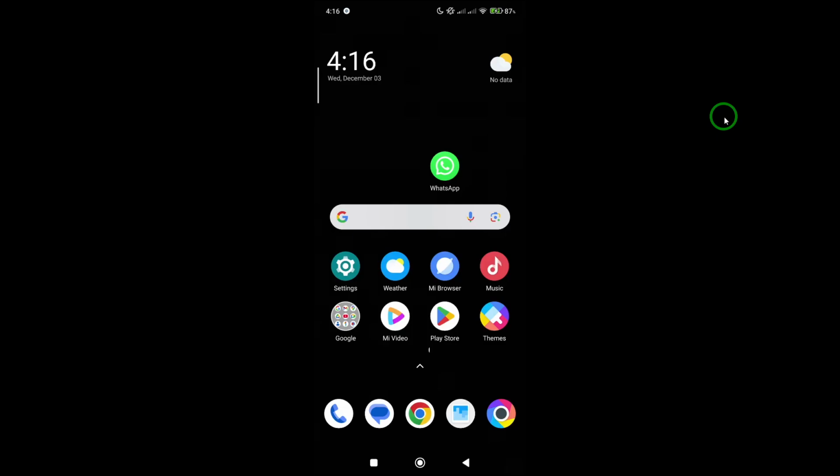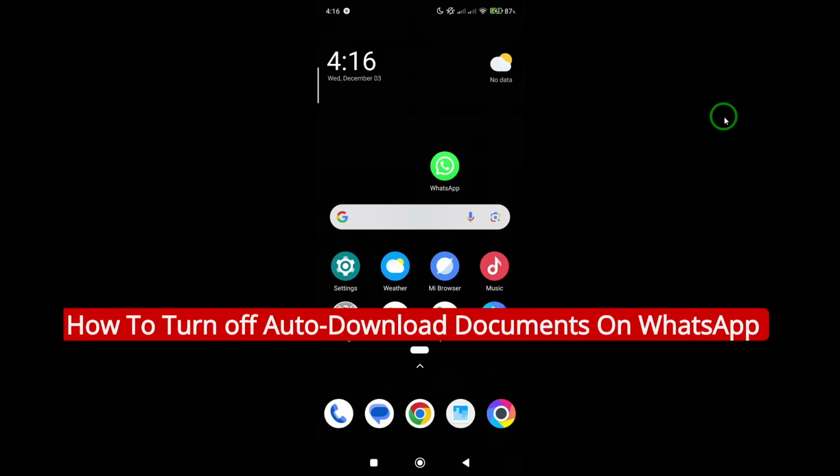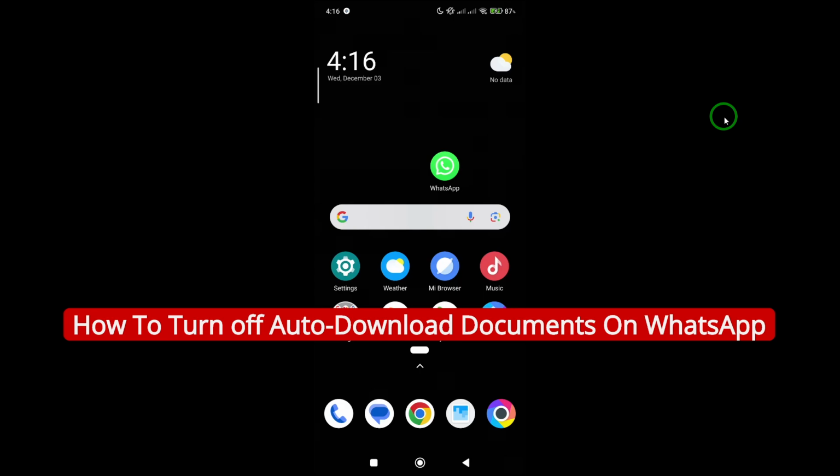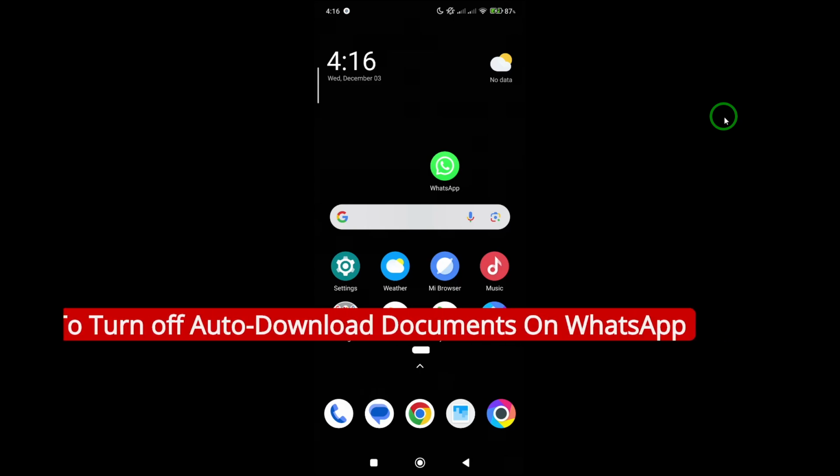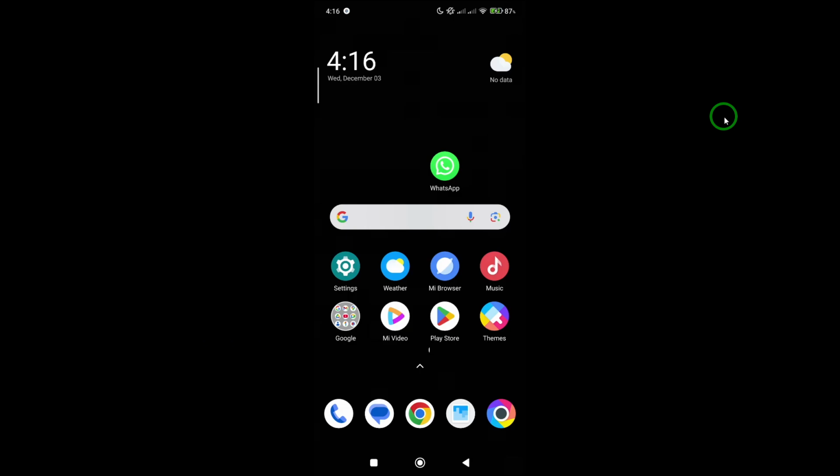Welcome. In today's tutorial, discover how to turn off auto download for documents on WhatsApp. This quick update ensures you have full control over what gets downloaded to your phone, keeping your storage free from unnecessary files and saving mobile data at the same time.